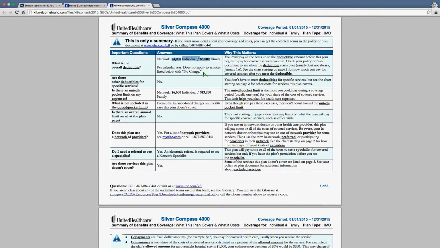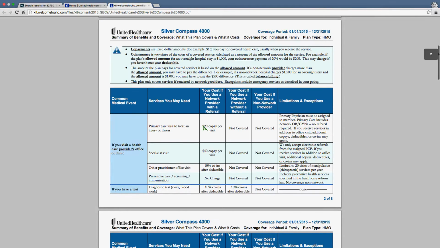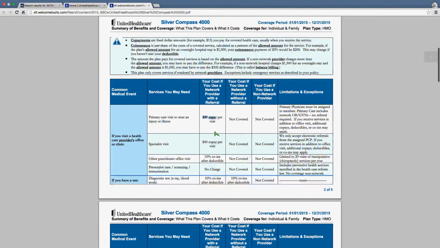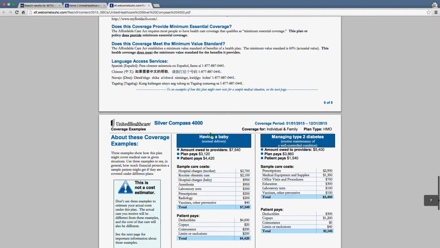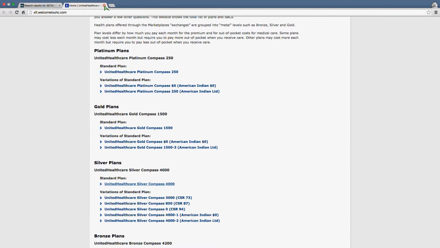Remember, those are adjustable when a person qualifies for extra help, so don't go by these numbers as far as the deductibles and that sort of thing. But the copays will always stay the same. So these copays, you can go through the plan here. You've got your summary of benefits. So that's really nice to have. Close that out. You can also look for doctors and formulary.